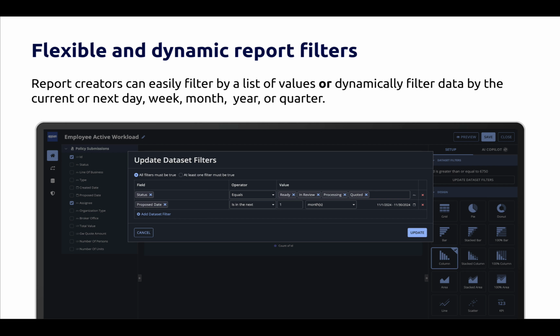Report creators can also dynamically filter data by the current or next day, week, month, year, or quarter. For example, instead of regularly updating a filter in a report to show data for the current week, report creators can use a dynamic filter operator to automatically get this data. We'll even show the dates for the selected time frame so report creators can be confident that they're filtering by the right dates.